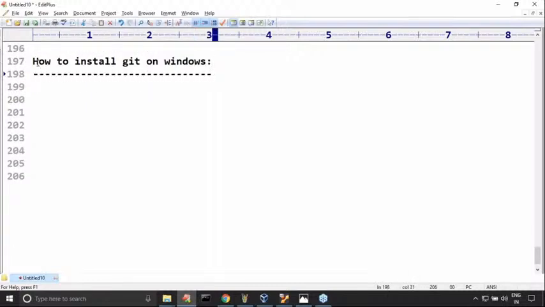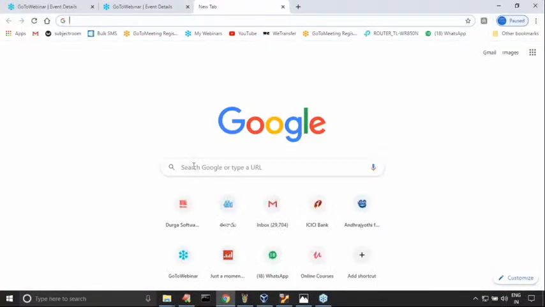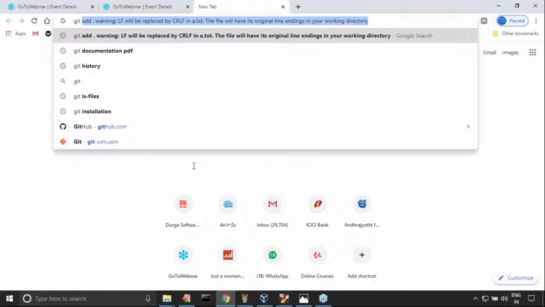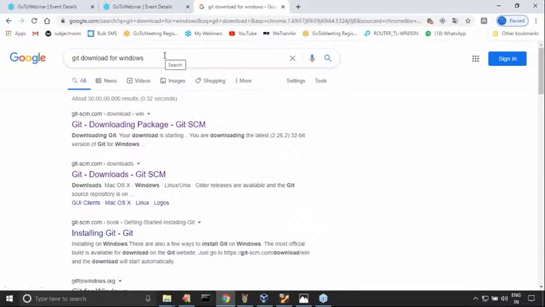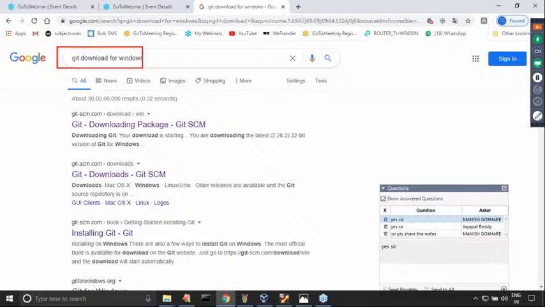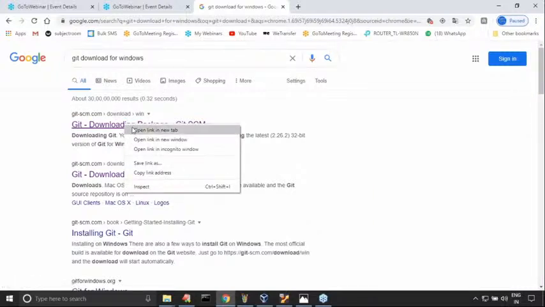Nothing complicated will be there. What I will do is open Google and type "git download for windows". That's all. Now, have you observed, this is the official website we are going to get, the Git download page. Let me go for this one.